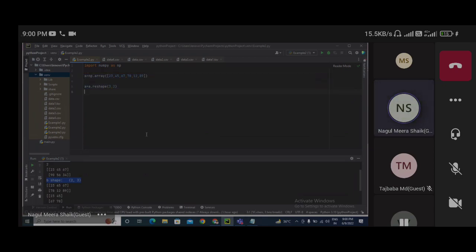Similarly, I'm going to take here another one. Okay, another list here, that is 10, 20. I can take here 30, and I can say here 40, 50, and I'm going to take here 60.